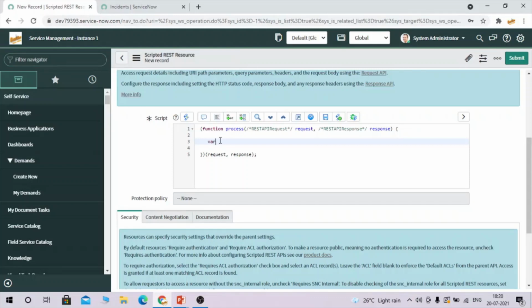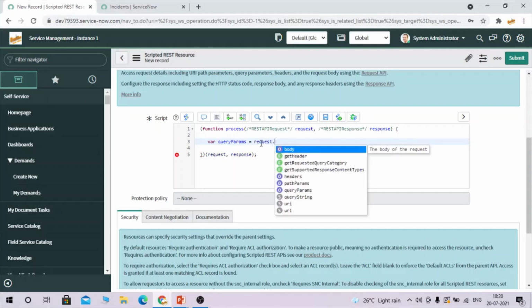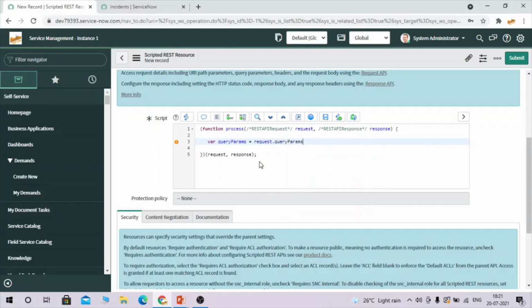So let me create one variable here first. I am giving the name as query param only. We have this request and response object, right? By using request, if you see here, query param is an object for this API. You can also use path params. We'll try to understand in further videos how we can use path params and why we use them. Today we are going to focus on query param.